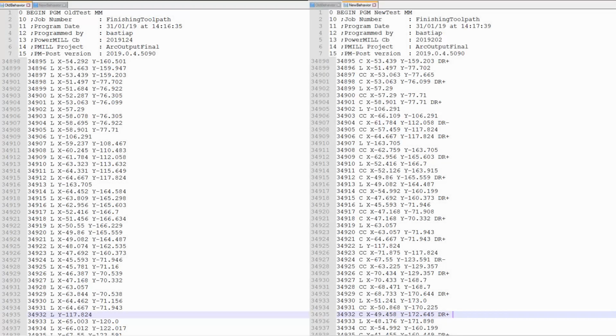On the left-hand side, you can see the output file posted from a previous version of PowerMill, while on the right-hand side, you can see the output file from PowerMill 2019.2. It is obvious that the linear moves on the left, represented by these L commands, are now arc moves on the right, represented by C commands.